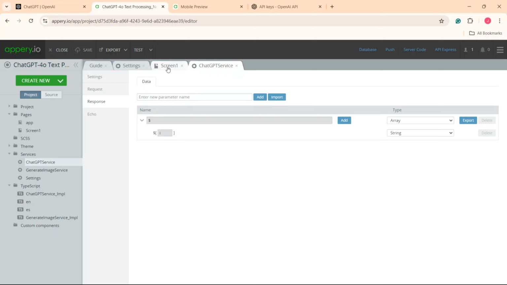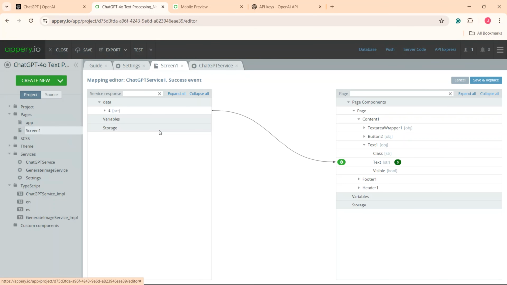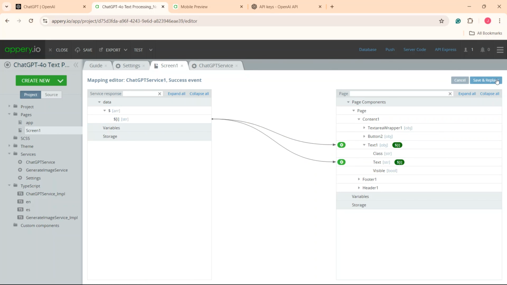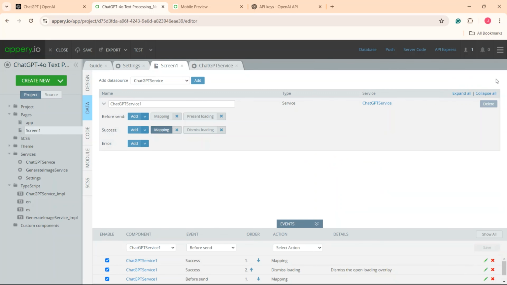Also, we need to adjust our success mapping a bit, as the service will now return an array of strings instead of a string. We do not need the old mapping. Instead, let's create a new mapping that will arrange for iterating through the array and creating a new text element for each array item. Also, let's map its value to the text property. Ready. We can test the application again.